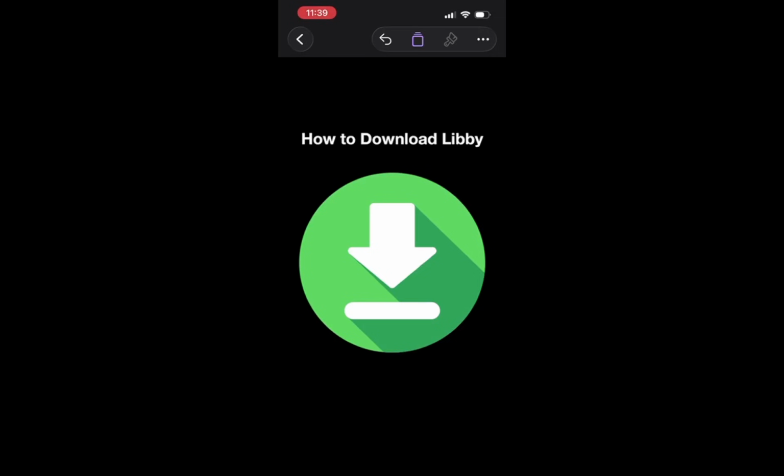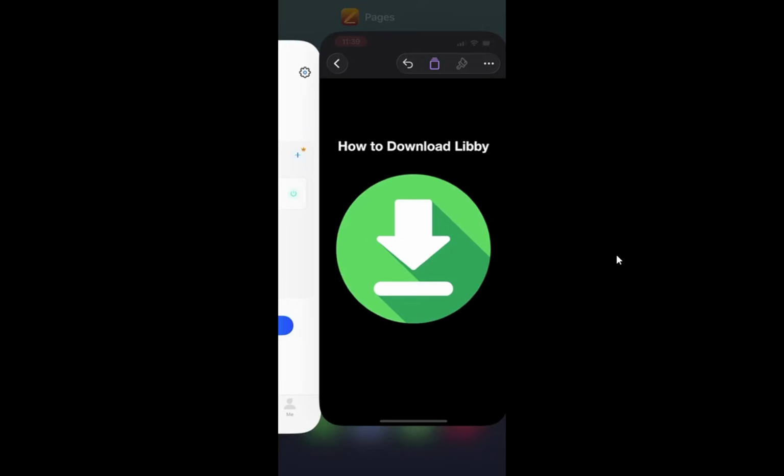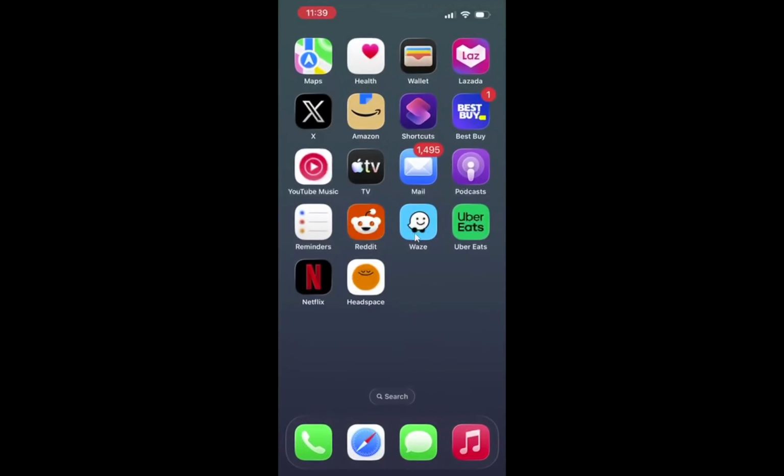In today's video, I'm going to teach you how to download Libby. By the end, you will have Libby installed and ready to use with your library card, so you can start enjoying digital books and magazines right away.